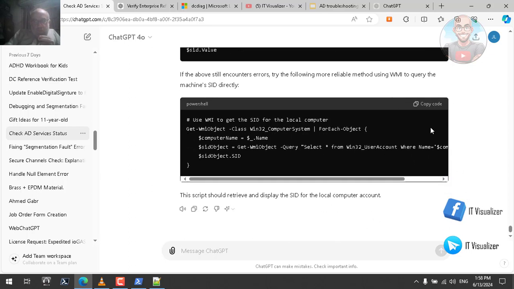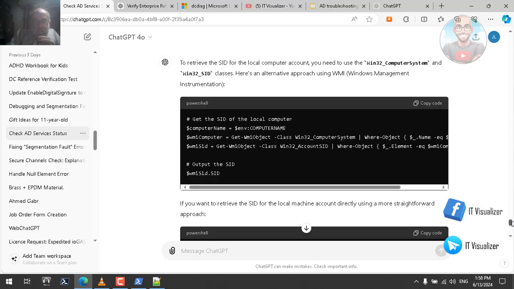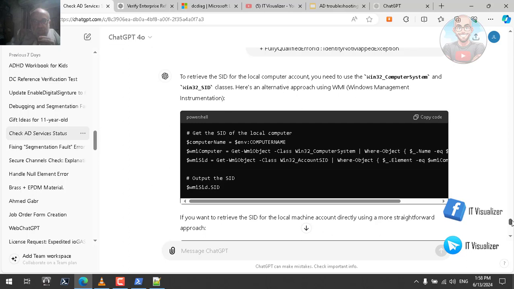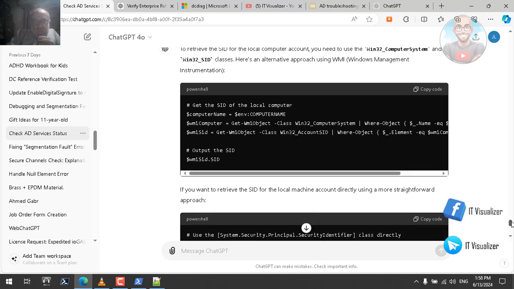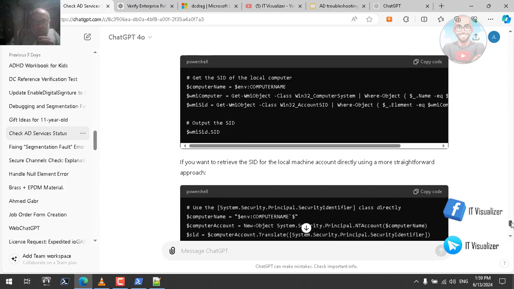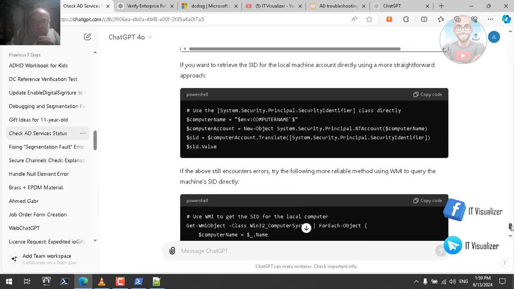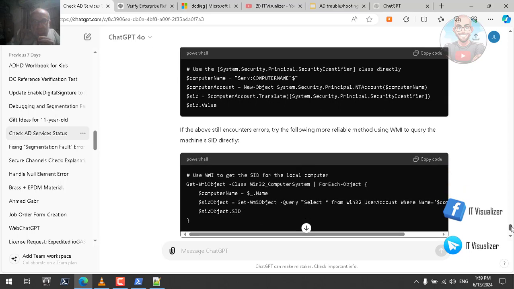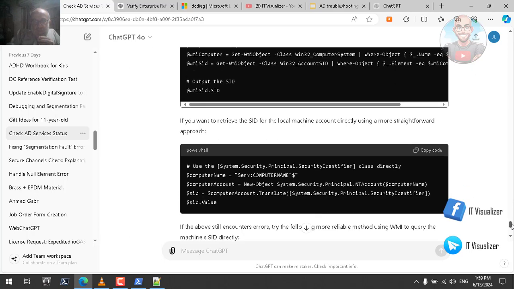Here it is saying that there are a couple of things we can get the SID with. To retrieve the local account you need to use so and so. Here is an alternative approach using WMI for the SID, if you want to retrieve the SID directly with a more straightforward approach. Okay, this is the one. If you still have errors, you can use the last one using WMI. Okay, let's use this straightforward approach and see.